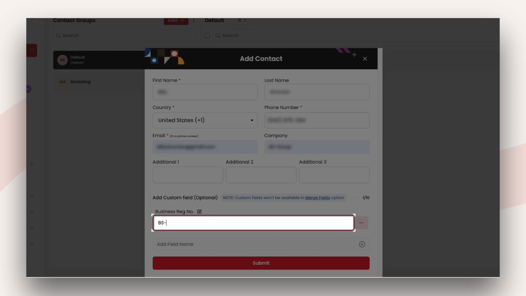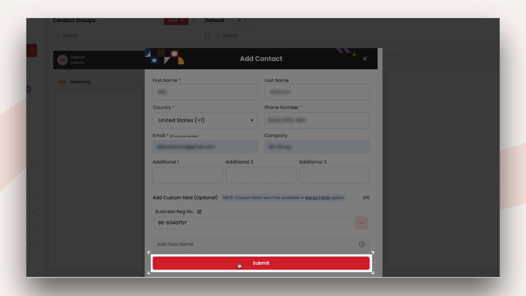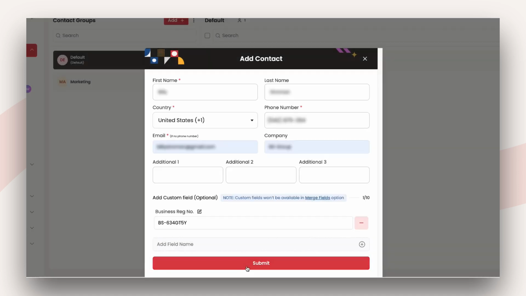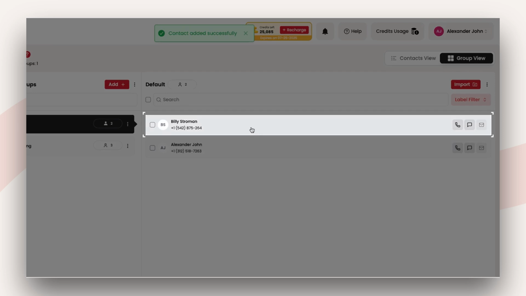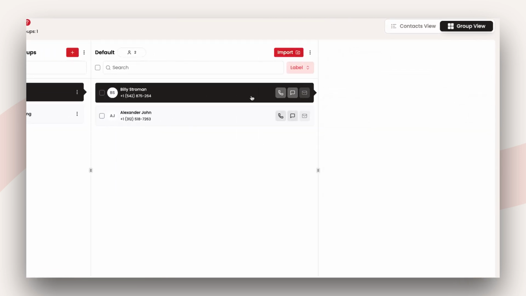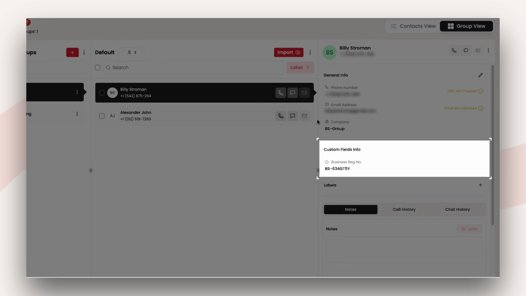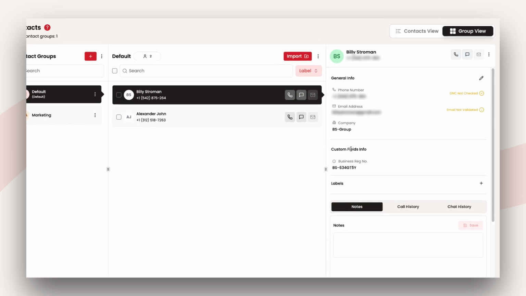Now you can proceed to enter the details in the field. Click the Submit button to proceed. The contact has been successfully added to your contact list. By clicking the contact, the custom field details will be updated in the contact info. And also, calling an unfamiliar number triggers an Add Contact pop-up, which also displays the custom field.